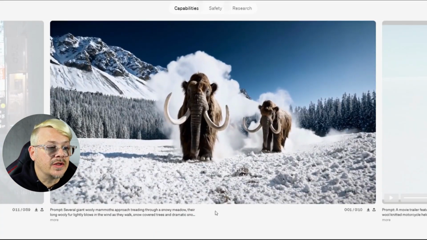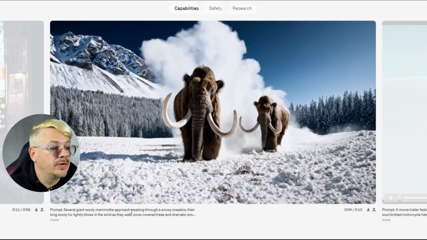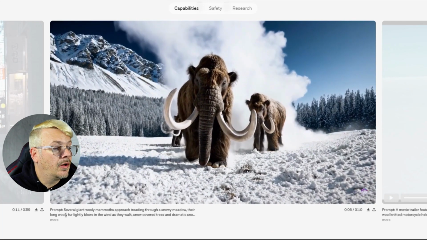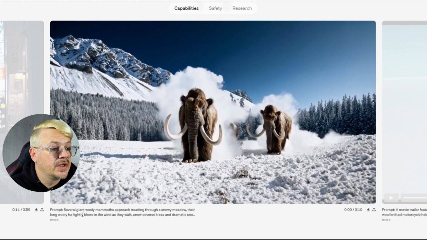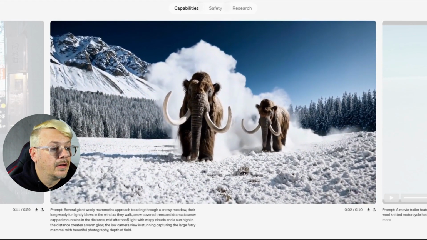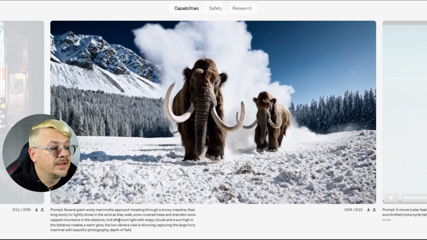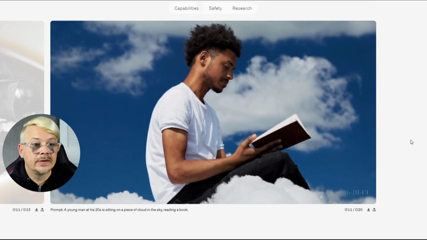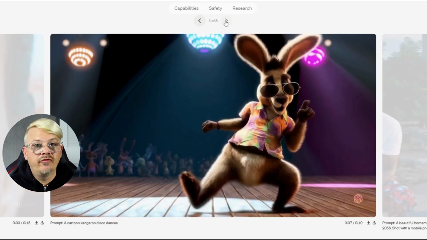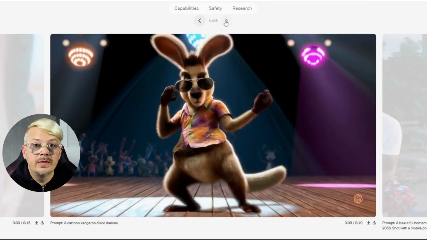How about some woolly mammoths? Several giant woolly mammoths approach, treading through a snowy meadow. Their long, woolly fur lightly blows in the wind as they walk. Snow-covered trees and dramatic snow-capped mountains in the distance, blah, blah, blah. They're very specific about this. What if you need a guy in the clouds reading a book? Well, there he is. Everybody needs shots of a cartoon kangaroo disco dancing.